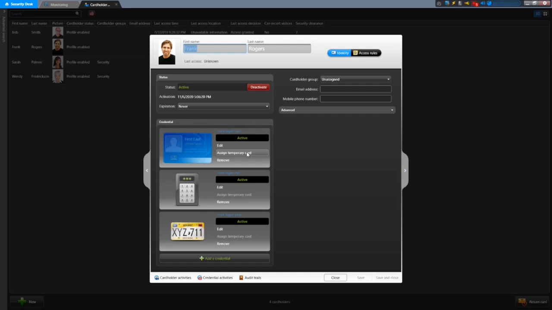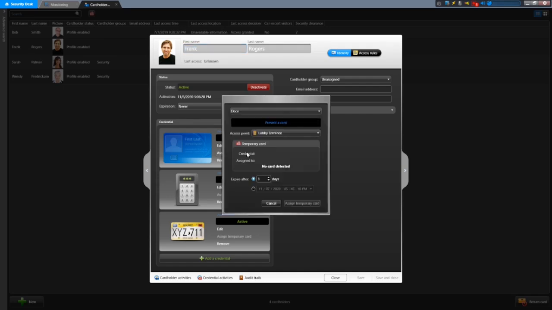We'll get a pop-up menu asking us to select a reader, either a USB device or from an access point, and once we present the card, it will show up in the temporary card section. We can set an expiration date for the credential from here as well, either a set number of days from now or a specific date and time. Click on Assign Temporary Card to save the change.